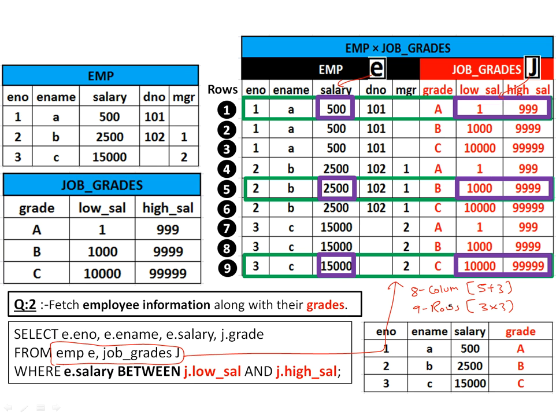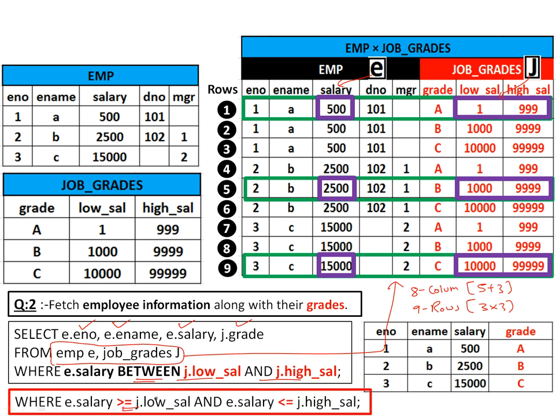Then you have to write E.salary between J.low and J.high. So whatever columns you require, you can write with subscripts, and you will get them. The major logic is writing the where condition. If between is not comfortable, you know the other way, greater than or equal to and less than or equal to. It is called a non-equijoin.